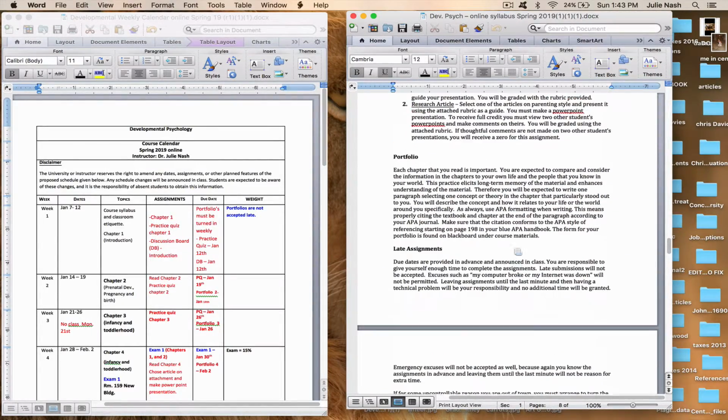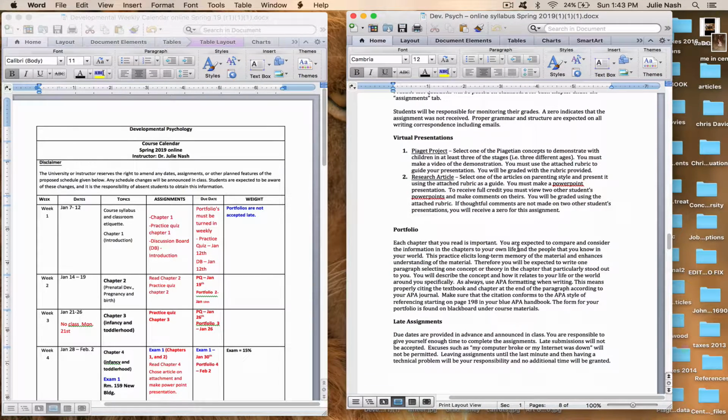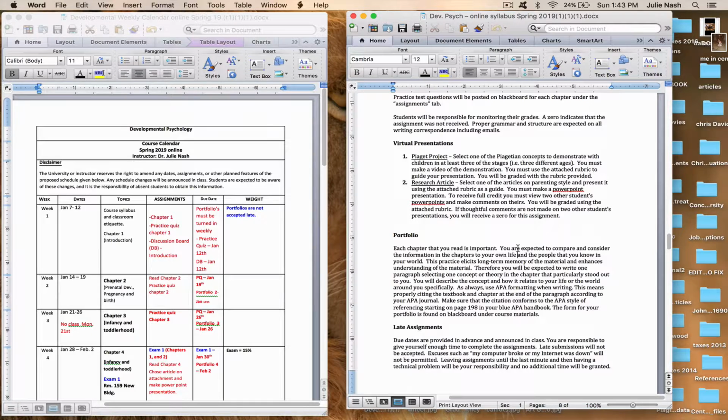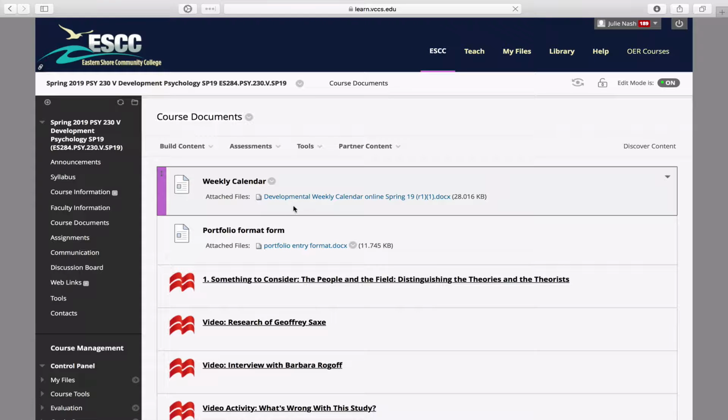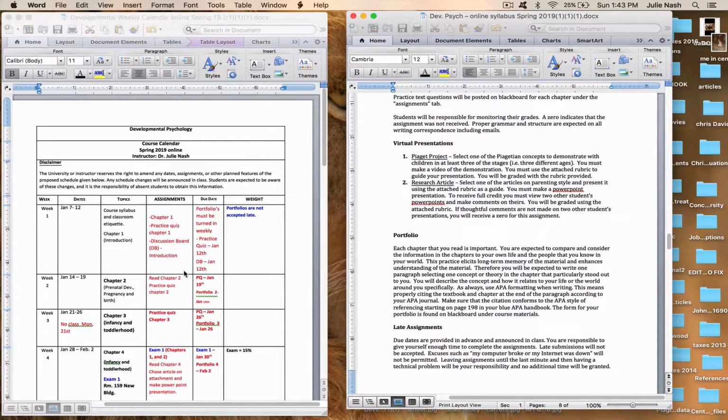So remember, an online course requires self-discipline. You're not coming into class each day. You don't have a teacher constantly on your shoulder reminding you every couple days of what to do. Because of that, I made for you, under course documents, so click on course documents, and the very top document is the developmental weekly calendar for this online course. So here's the calendar, and each week you'll see the dates so you know what week you're in. You'll see what you should be reading and the assignments.